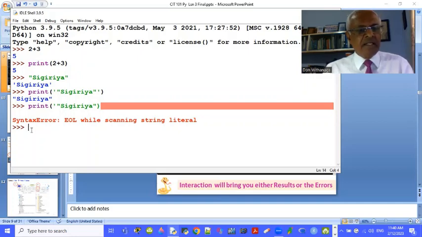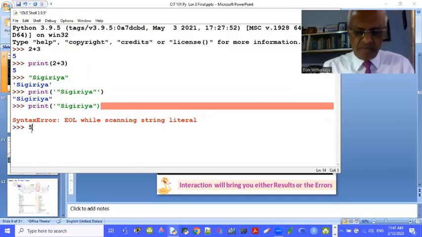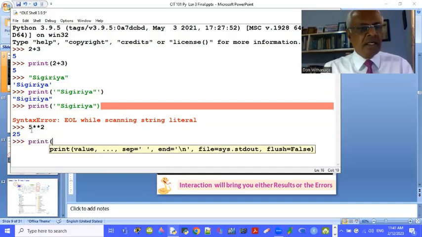Okay. For example, say now you want to write 2 to the power 2 or 5 to the power 2. Say you put 5 to the power 2 in interactive mode. It will give you 25, right? But if you want to write in a professional way, we say print, right? 5 to the power 2, this way.